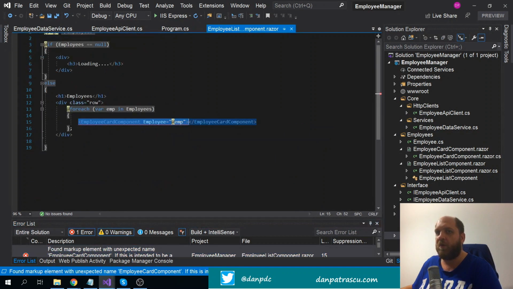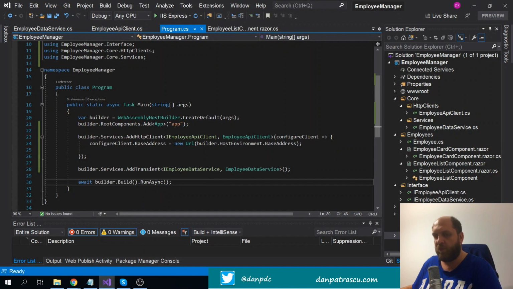Here it says we found markup that has some problems. That happens in Visual Studio. Maybe it's only because I'm using the 2019 preview version, but when we open this markup again, or that component, everything will be fine. As you can see, the error is right now gone.